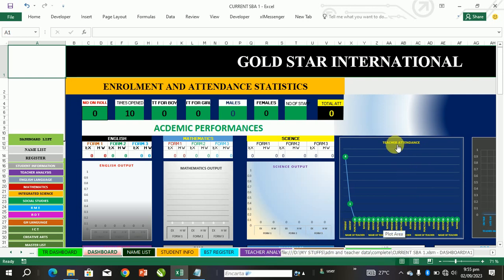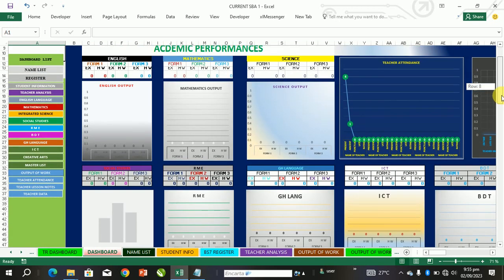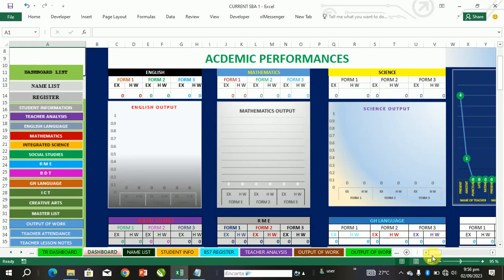We have teacher attendance. We are going to record the attendance of teachers as we have in the time book. So the moment the entry is made for a particular teacher, a graph will be plotted to know the state of that particular teacher. And these are the details. The details are here.